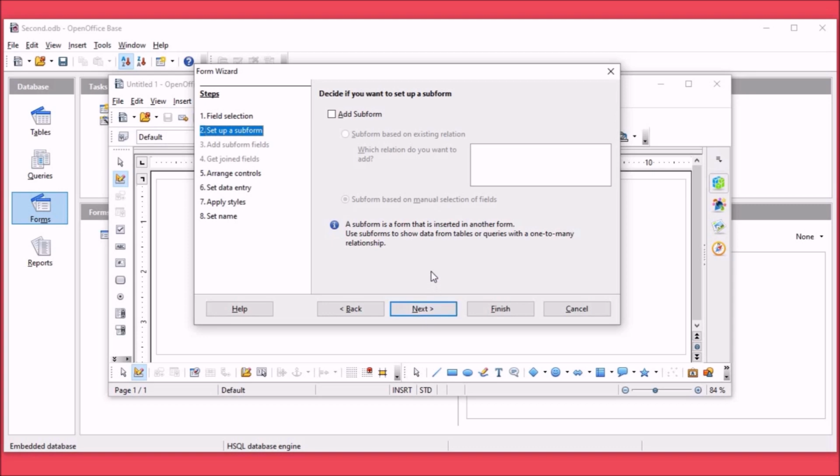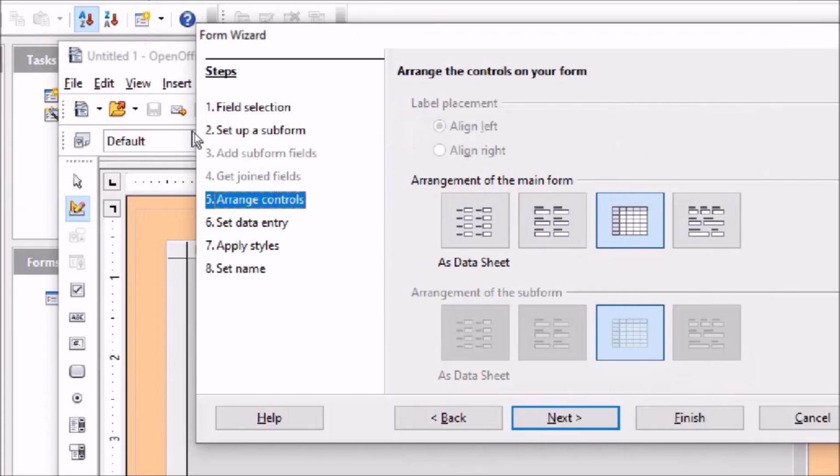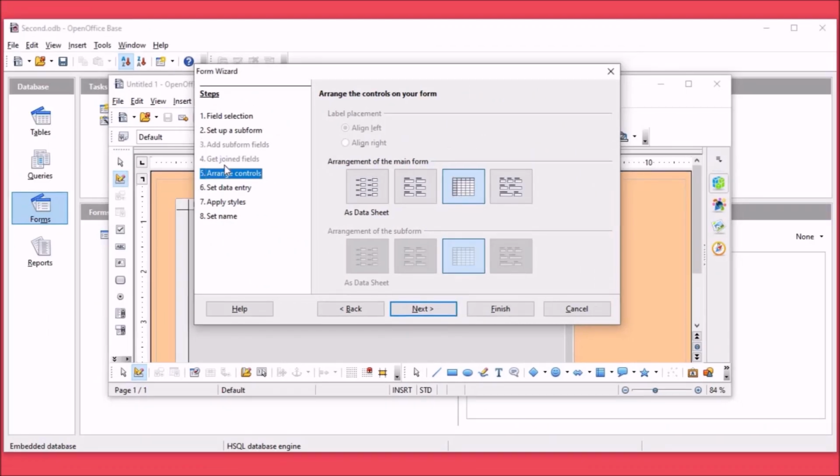Now what you have to do, you have to set up a subform. Subform basically is used when you have related your table with another table, then this subform is used. Just now we have not done any such thing. So I am going to skip this window by clicking on the next option. And all these three fields, second, third and fourth, are related to the subforms only. So now I have moved on to the fifth option.